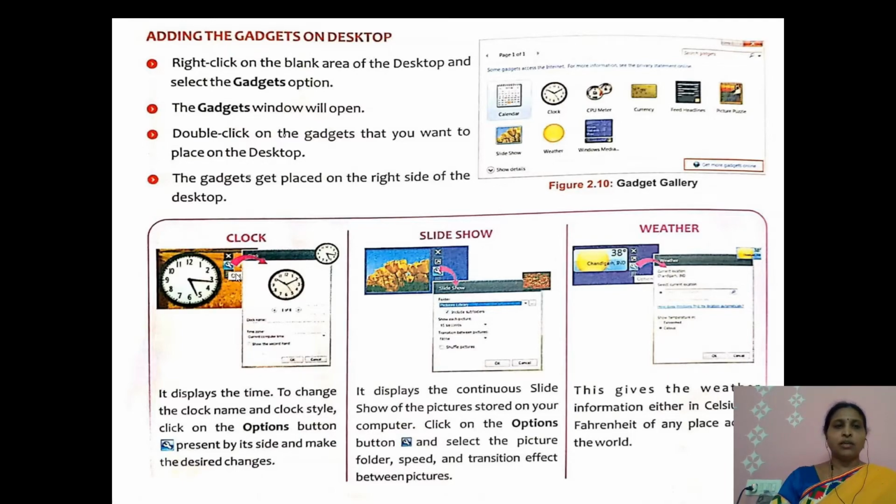Here you can see clock, which displays time. To change the clock name and clock style, click on the options button present by its side and make the desired changes. Whatever changes you want to make, just click there; you have the options button here, and you can change the time as well.